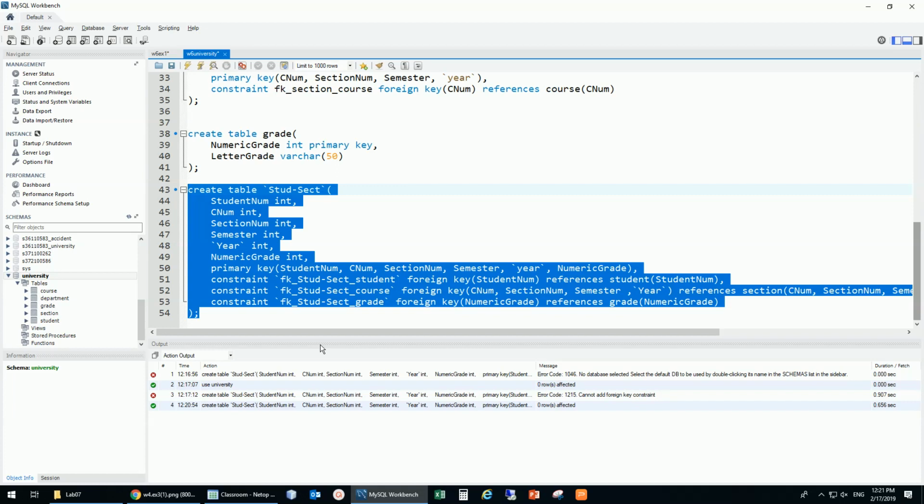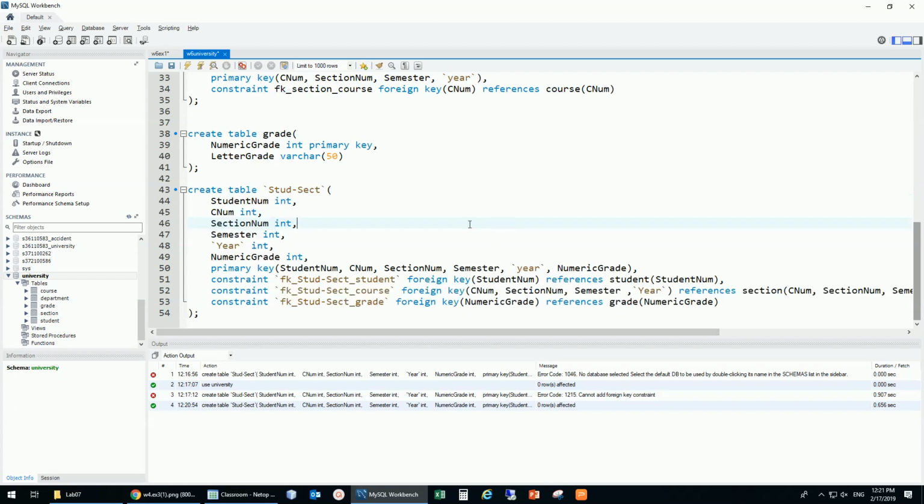Two foreign keys. Cnum is referring to the section, and section refers to the... But it doesn't matter. When you join these based on the relationship that you just created, that is a foreign key from each one of the tables that are related. That's why the foreign key from section. Maybe I should have named it like this.